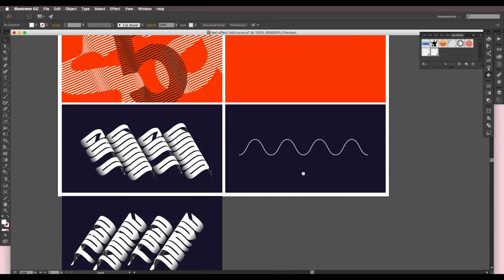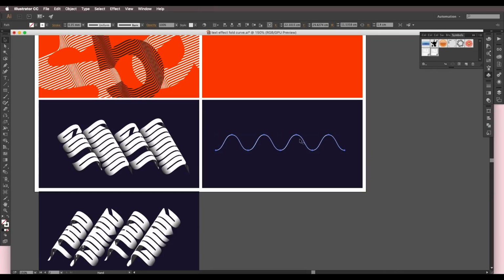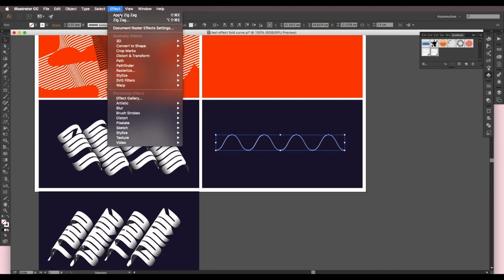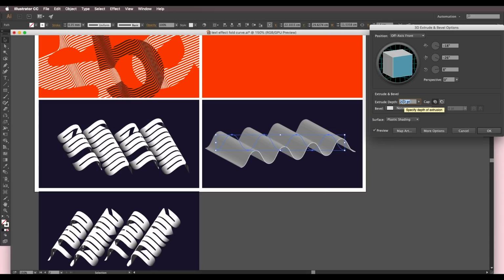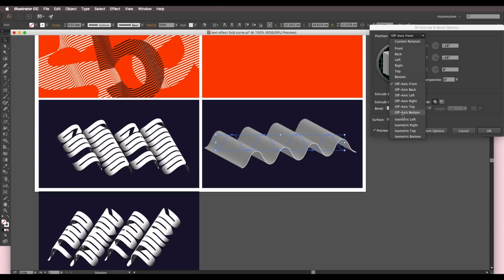And now to apply that font over here, what we can do is first apply the 3D Extrude Bevel option to this. So Effect, 3D Extrude Bevel option, and preview it. Let's increase the extrude depth around this much, and as you can see, this is the direction over here. And to get the opposite direction, you can just go to the axis over here.